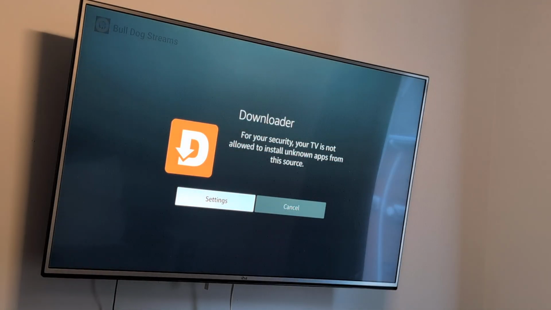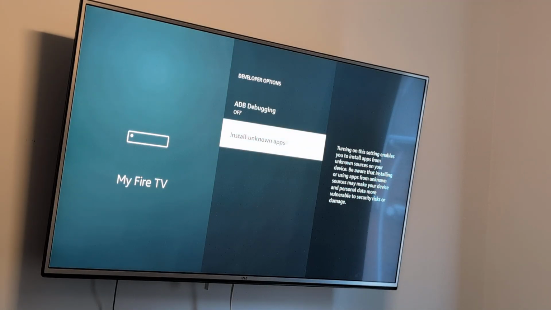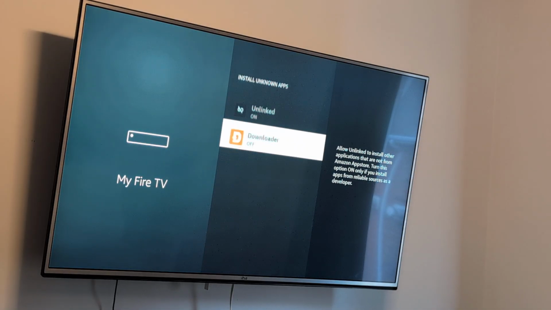Once it's done, this white page should pop up automatically, once these blue lines at the top start going. Okay, this pops up sometimes: for your security, your TV is not allowed to install unknown apps. We want to make it so that it can allow unknown apps to be installed. So the easiest thing here is if this pops up, you can already click on settings. It takes you right to this spot here to install unknown apps. Press that, and under downloader, press on.